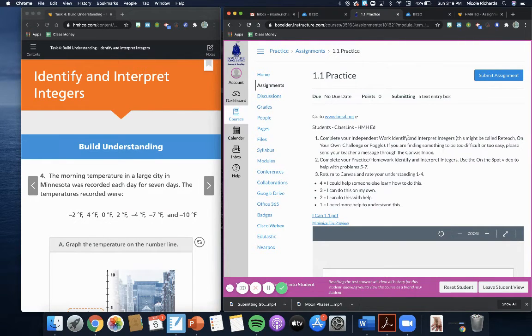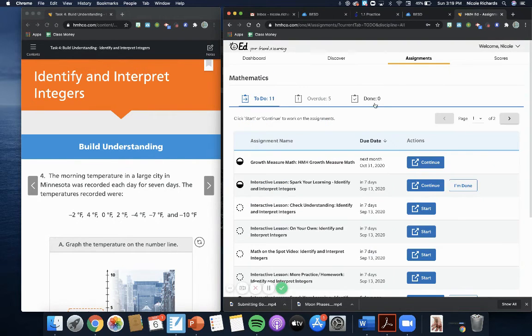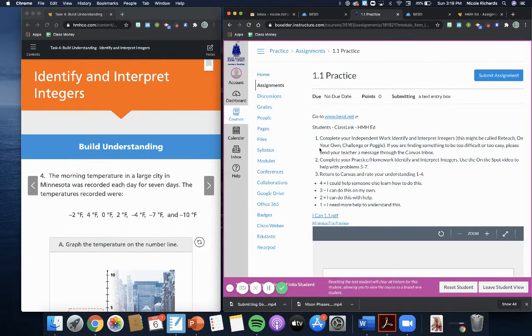So some of the things we're looking for, we're still on the identify and interpret integers assignment, but your assignment could be called a reteach, it could be called on your own, a challenge, or a Poggle. So we're going to go back to Ed and done the check your understanding. And once you start submitting, these are going to go away. So it should just be the next thing on your list here. So mine is called the on your own, identify and interpret. And I would do that and submit that assignment. Come back to Canvas and see what's next.